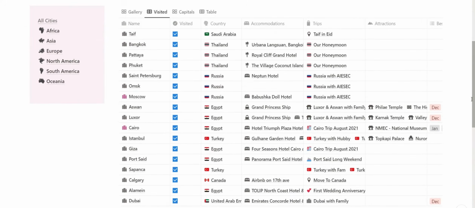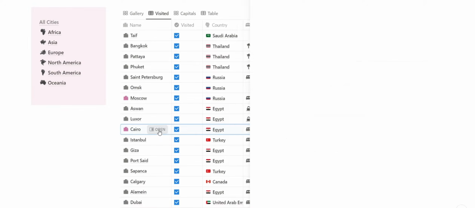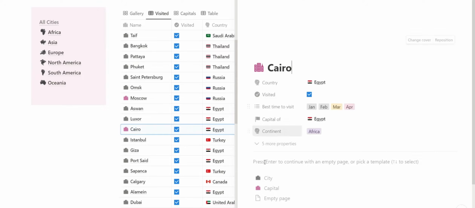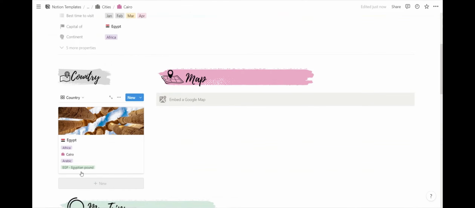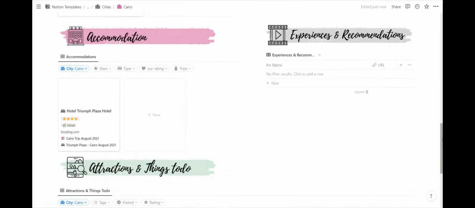So like countries, I have created a template that pulls up relevant data about a specific city when you open its page. I didn't, however, apply it to all the cities, so let me show you how you do it. If I open up Cairo, for example, all I have to do is just click on the template, and you see here it displays Egypt because that's where Cairo is located, of course. And you can also embed a map of the city like Google Maps, and you can see my trip to Cairo, where I stayed, and places to visit there.